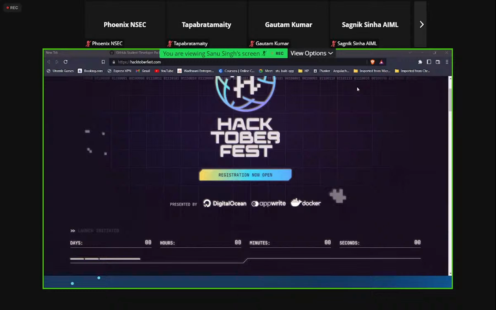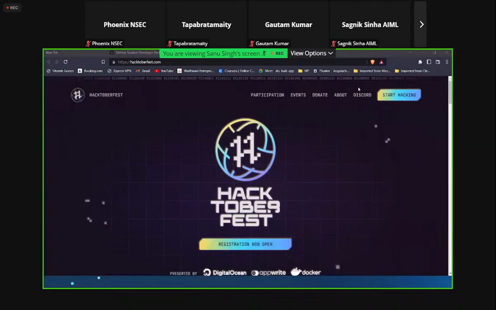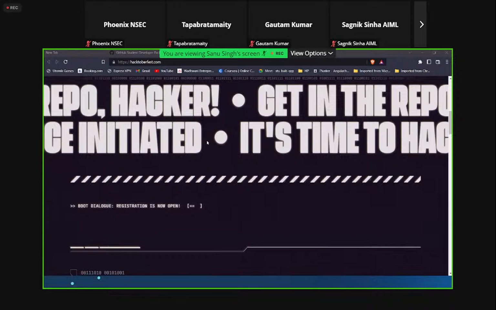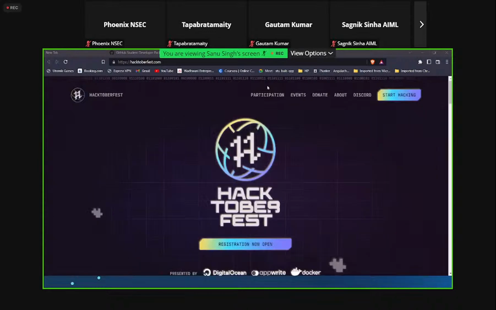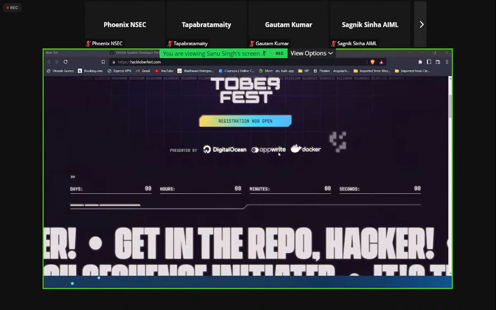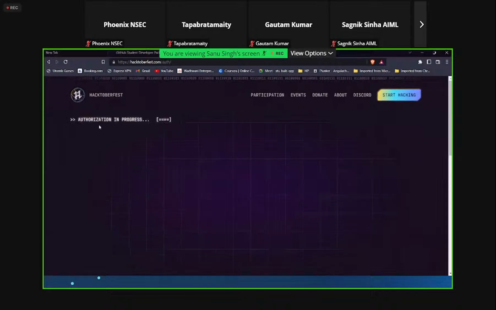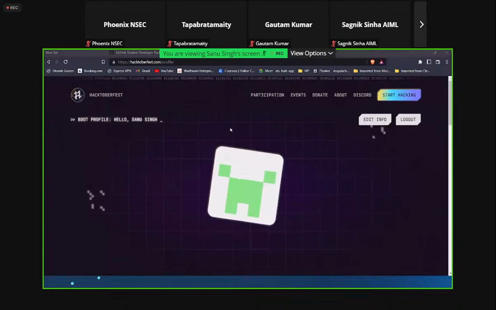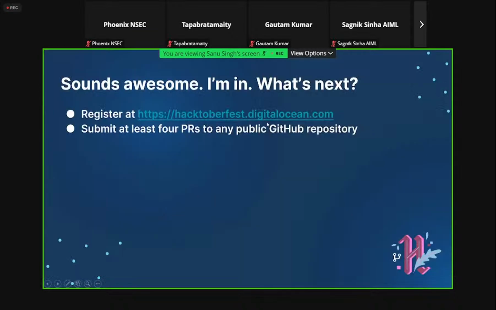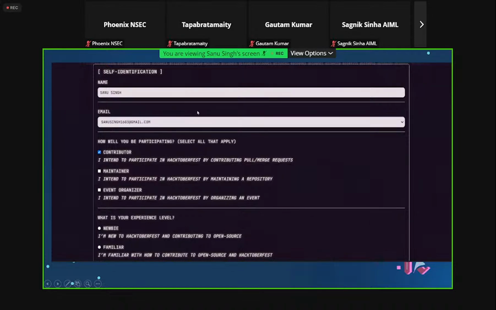Hacktoberfest. You can go to hacktoberfest.com. You can open the site. You will get this as your main UI. This UI has been improved very much. Click on start hacking, and by clicking on start hacking, it will ask you for your GitHub profile username and password. On giving username and password, your name and email will be auto-filled.